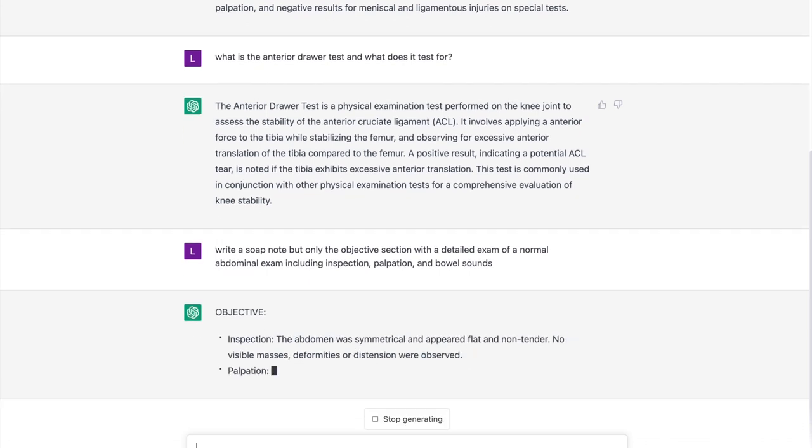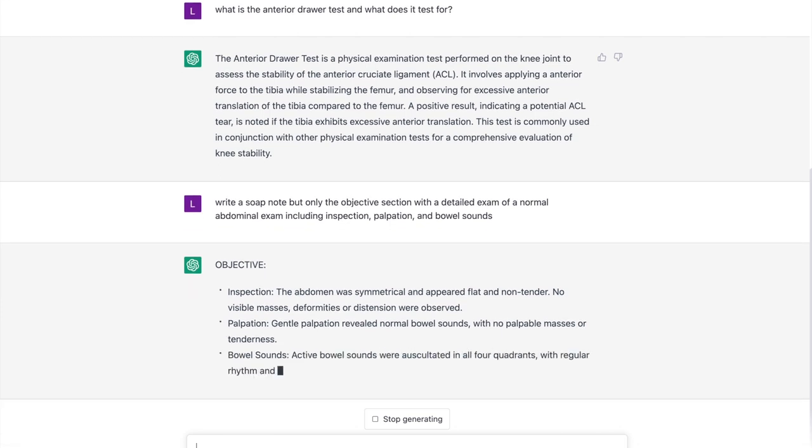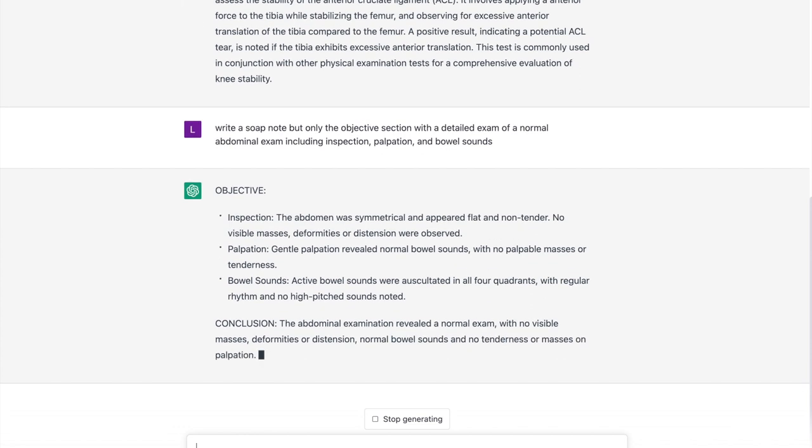Objective only, inspection: abdomen was symmetrical and appeared flat and non-tender. No visible masses, deformities, or distensions were observed. See, look at this beautiful medical student written note. Gentle palpation revealed normal bowel sounds with no palpable masses or tenderness. Active bowel sounds were auscultated in all four quadrants with regular rhythm and no high-pitched sounds noted.